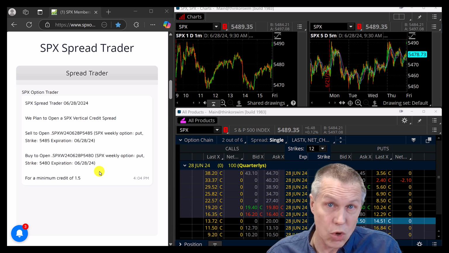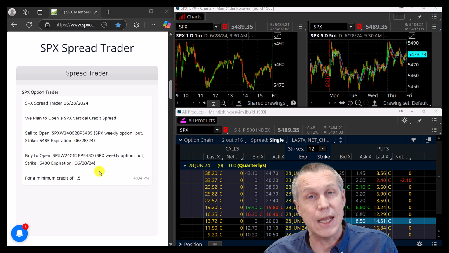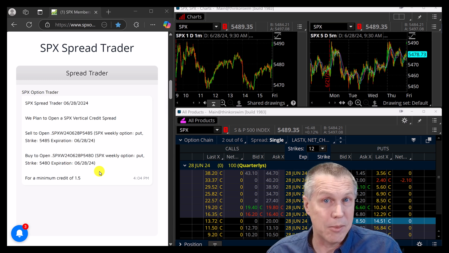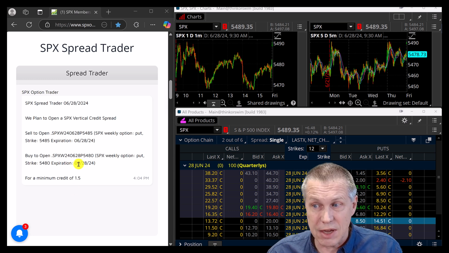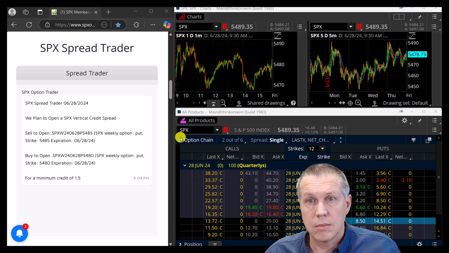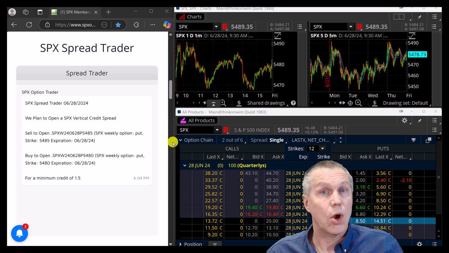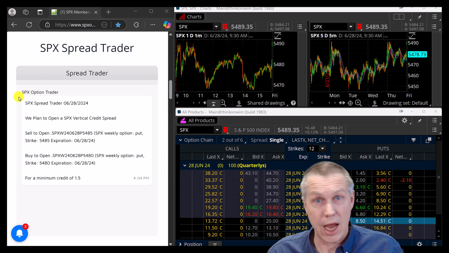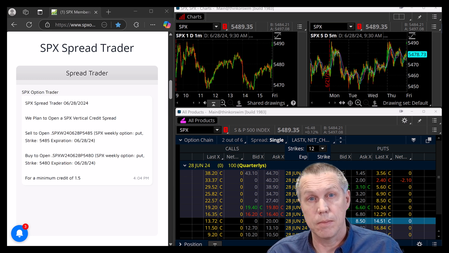Now again, we don't enter the trade right away. We are waiting until the correct parameters are hit on the chart, but this is the information that we use to enter the trade. I'm going to jump the chart ahead just a little bit. On this day, we entered just after 9:33, and we'll jump ahead to that point and then look at how we enter a trade for the Spread Trader.